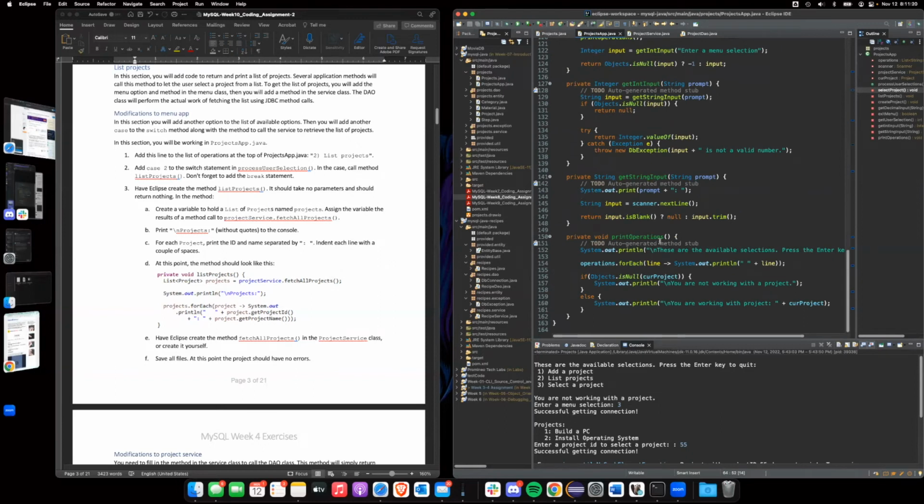We also added a new if-else statement to our print operations, where it shows you are not working with a project in the beginning, and then after selecting a current project, it prints out you are working with a certain project. All right, now let's look at how this program runs.